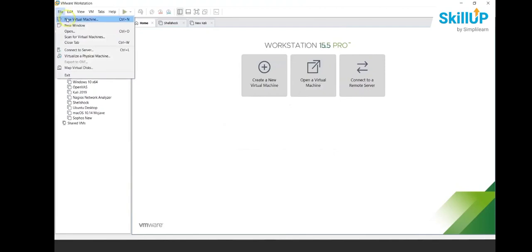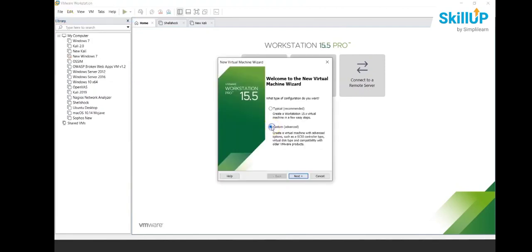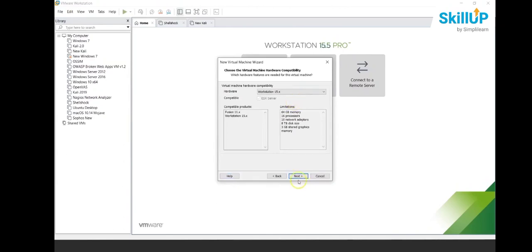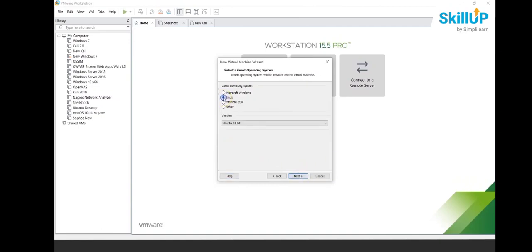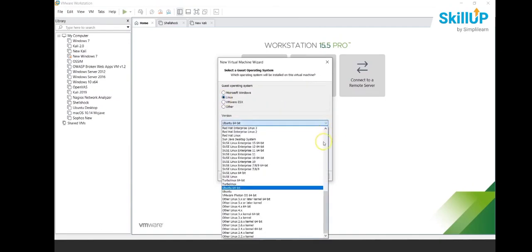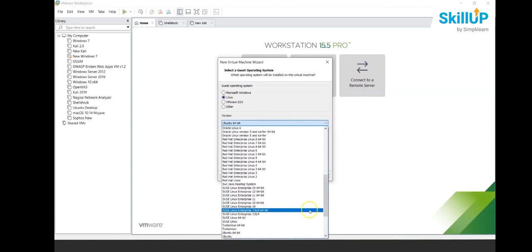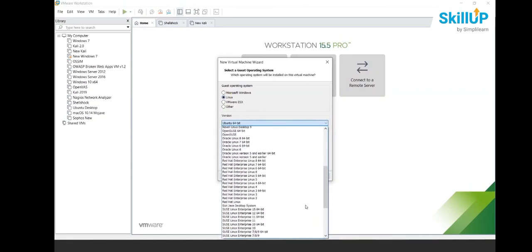So I click on File, create a new virtual machine. I'm going to customize the machine, so click on Next. This, leave it default, we don't want to change that, and then we want to install the operating system later. We don't want to point it out right now, so I'll just click on I will install the operating system later. Click on Next. We want to install Linux. Now in the drop down, you would not see Kali Linux over here. However, you can choose Ubuntu 64-bit. That's what I'm going to choose.